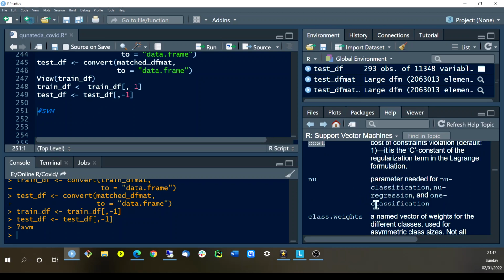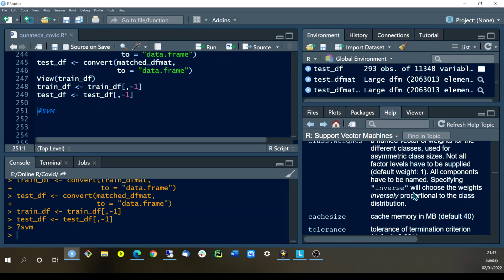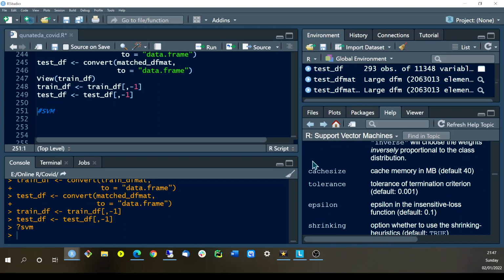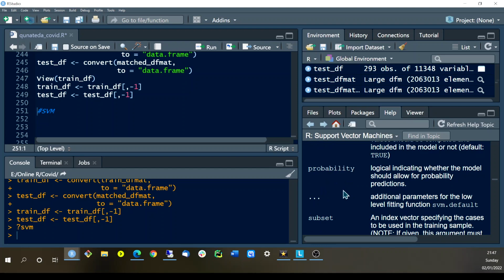These are also additional parameters that you can choose. There are also class weights, and additional parameters like cache size and tolerance. There are so many different parameters that you can use to tune your support vector machines. And this probability parameter is very important.